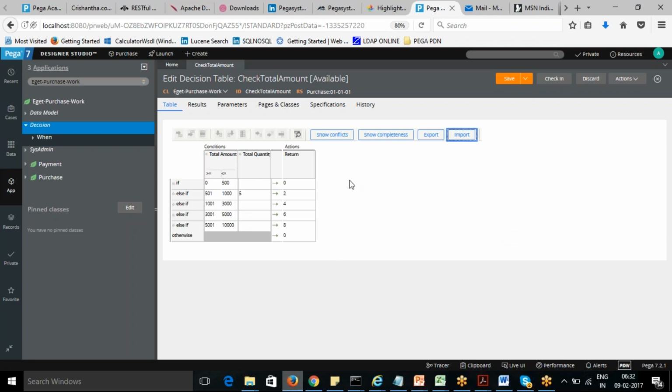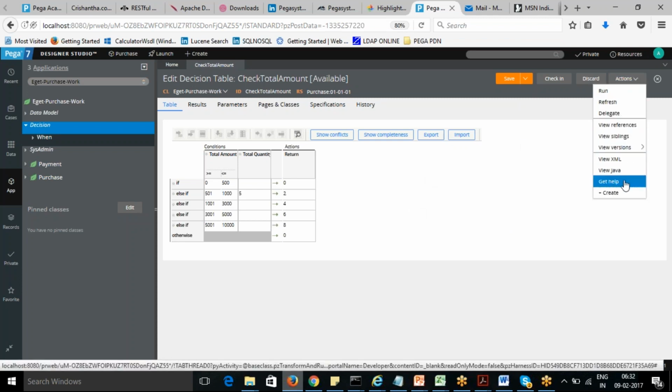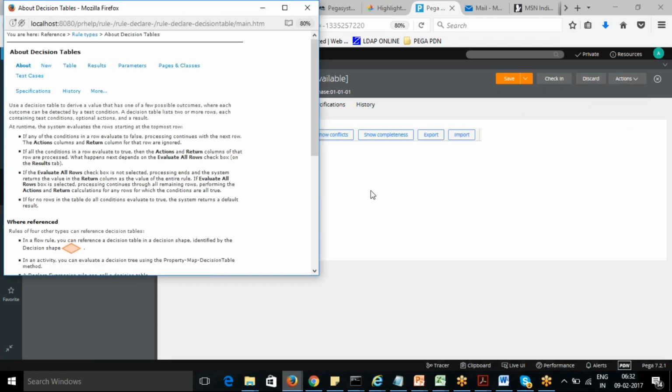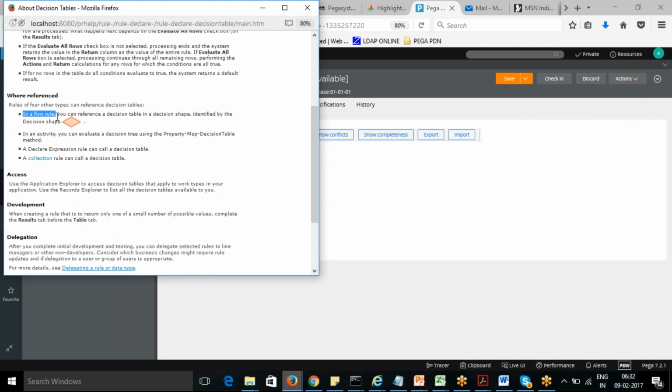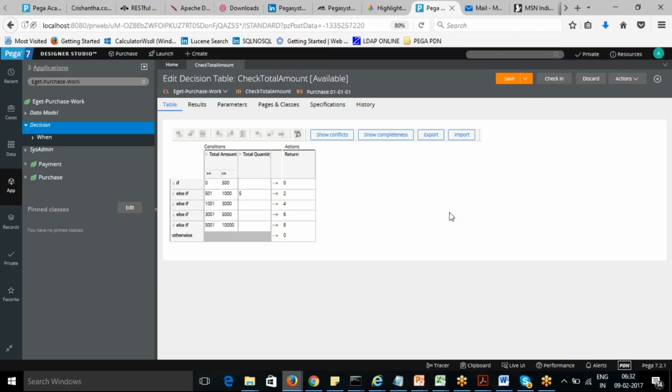So we can use the decision table to derive the logic. Where can you reference the decision table? In the help, you can see where we can use it. We can use it in the decision shape, in an activity, we can call it in a declare expression rule, and in a decision collection rule. So decision table can be called in these 4 places. Okay, so it's clear, decision table.